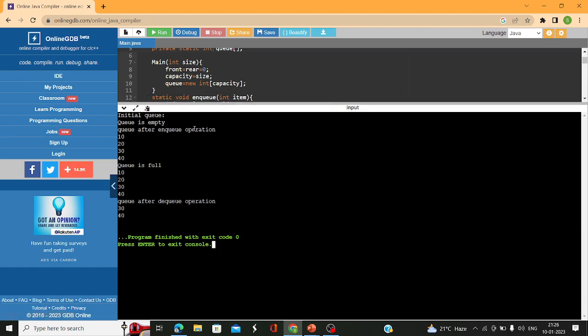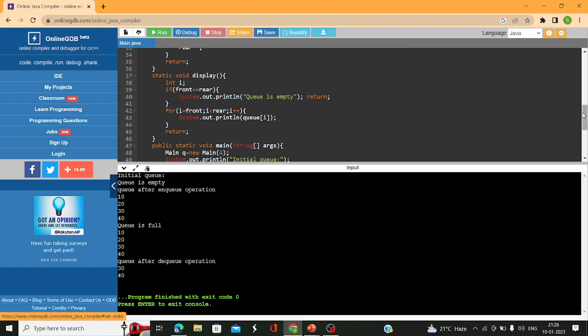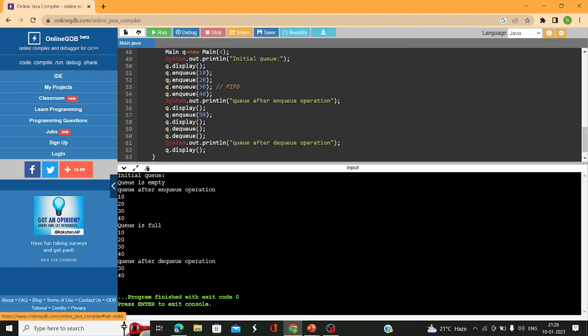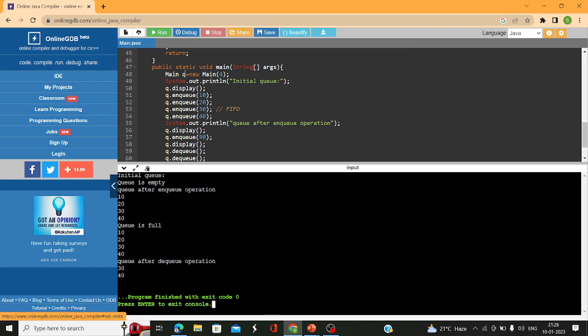So the queue is empty, but after performing the enqueue operation, we have inserted the elements 10, 20, 30, 40 into the queue, in FIFO order. These are the elements in the queue after the enqueue operation. So it is printing that the queue is full. Why is the queue full? Because in the main method, we created an object of the queue class and gave it a capacity of 4.